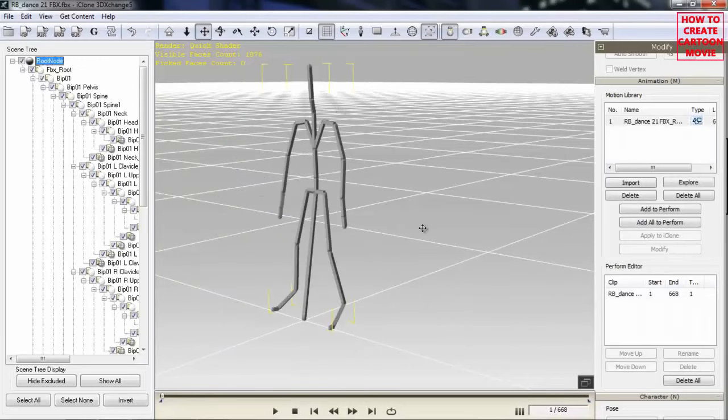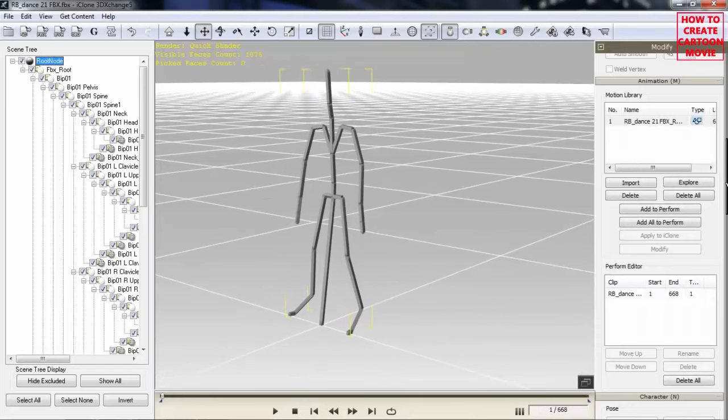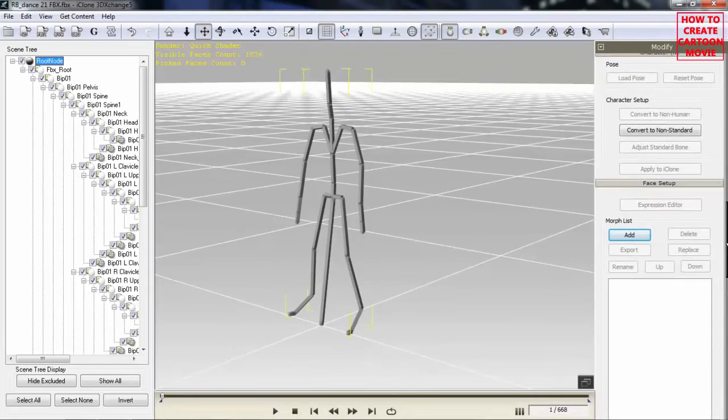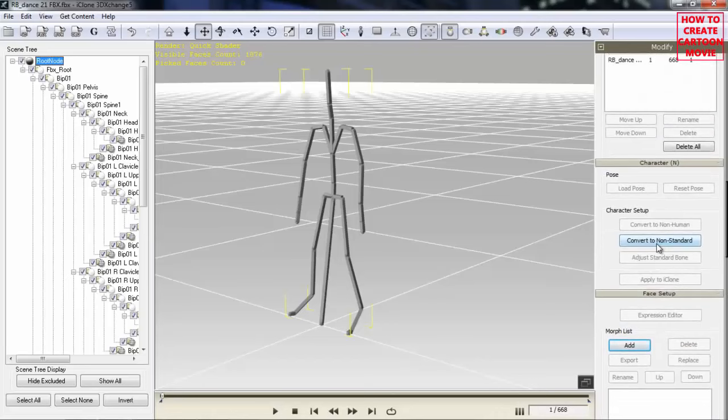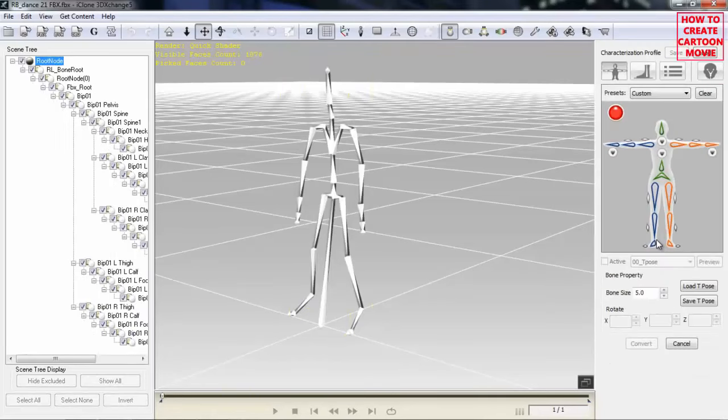So that's the motion that we're going to be importing. So let's go ahead and go down here, and we want to select Convert to Non-Standard. Now what this will do is make this motion compatible with all of iClone's rigs, and in this case CrazyTalk Animator rigs as well.